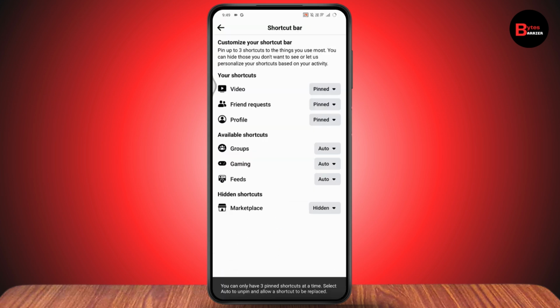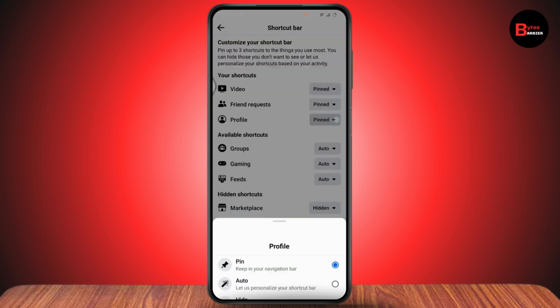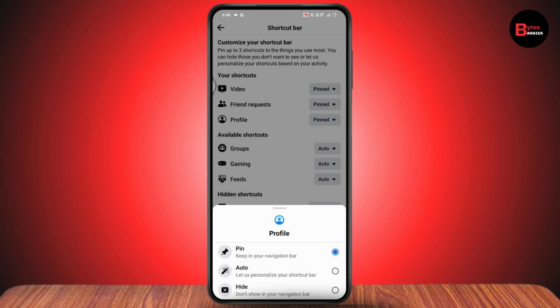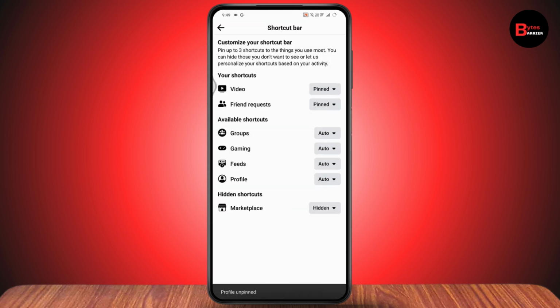Once you tap on pin, now it says that you can only pin three items or three shortcuts on your shortcut bar. So in order to have your Marketplace, you just need to go for the upper side of your shortcuts and then unpin one of your options. So I'll be choosing my profile, and then go for the Marketplace and tap on pin.